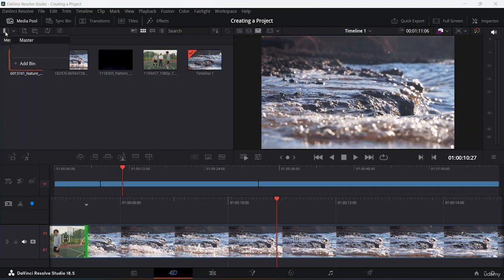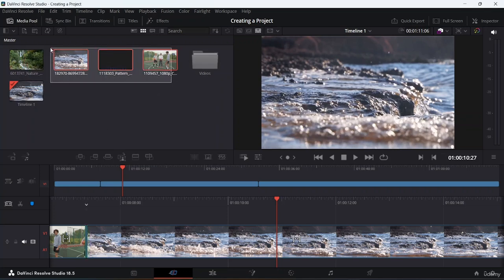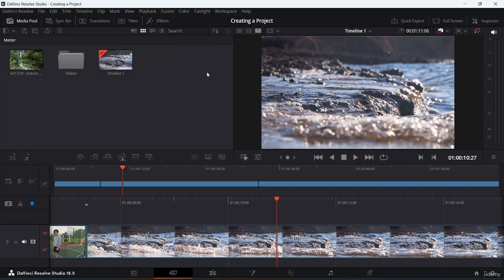If you want to add a new bin, you can come here, click on add bin, and let's say I want to name this one videos. So let's name this one videos. Once you have saved this, I will select all of this and drag and drop it into my bin. Once you have so many videos, it's quite hard to understand which video you will use in what place, so it's quite handy and useful once you organize your workspace.